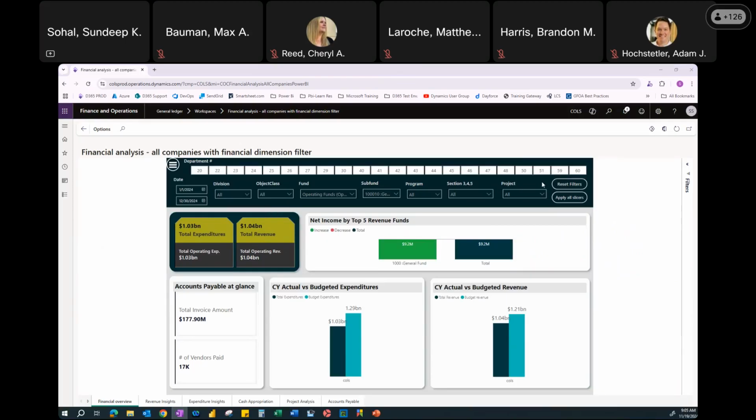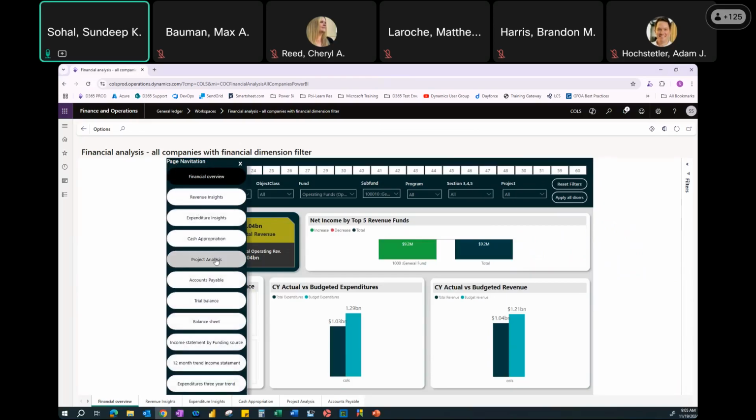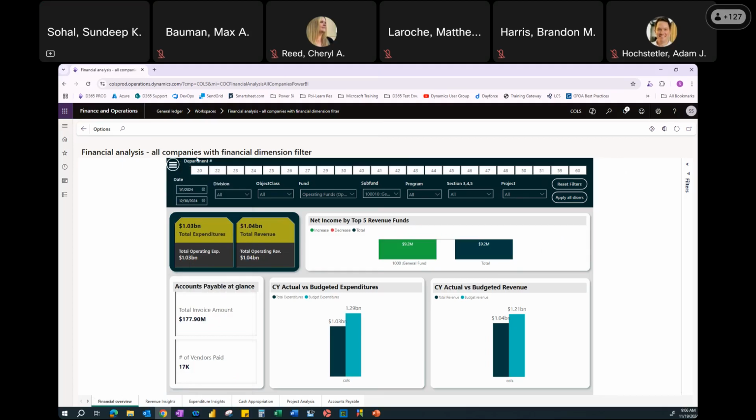So, we're going to have the standard slicer pane across multiple pages. We'll have this page navigation button, and you'll see there's also page navigation at the bottom of the report. It's not displaying all of the pages. So, sort of like an Excel workbook, you can hit the next page from the bottom arrow here, or you can use the page navigation pane up top.